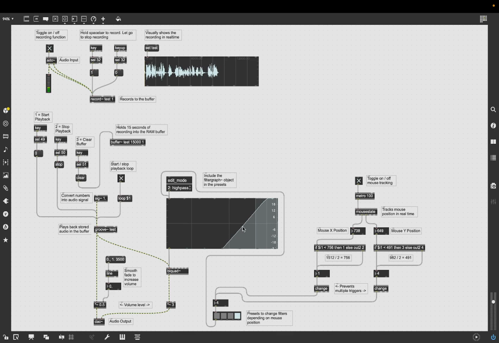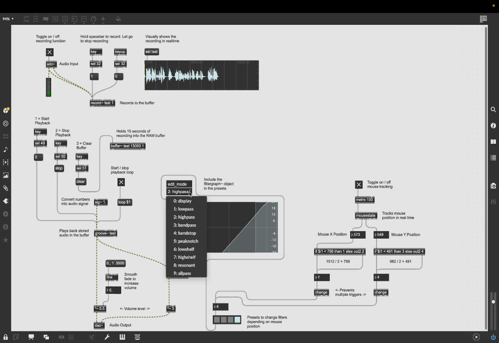You can also go ahead and manually move the EQ. If I lock the patcher, I can change my different passes and then play it back. But keep in mind that when you start moving the mouse, then the presets come back in. So that's essentially the project.